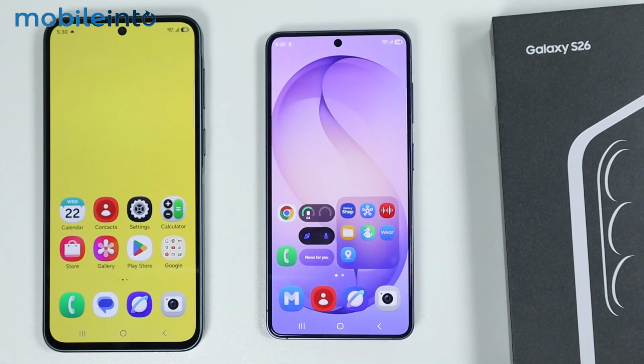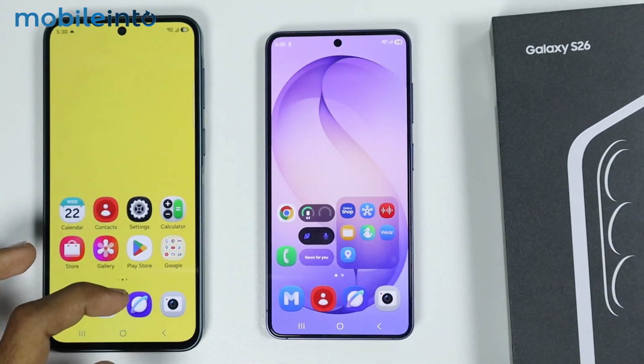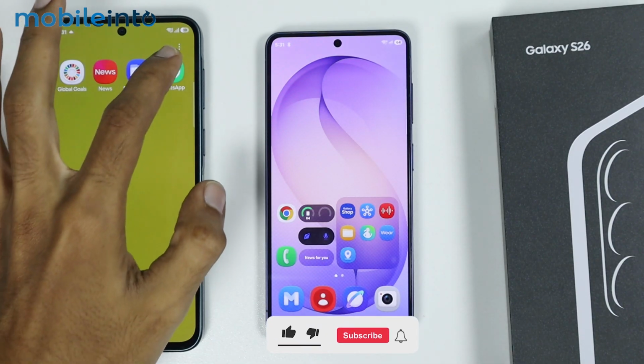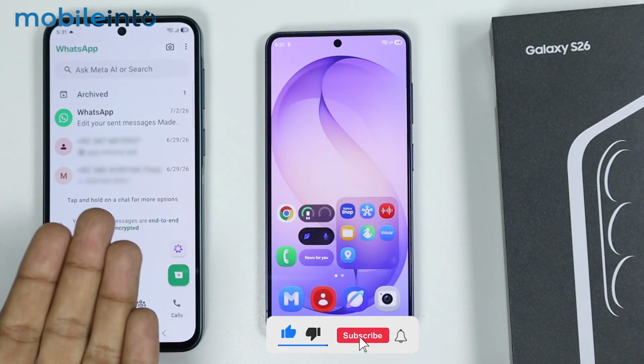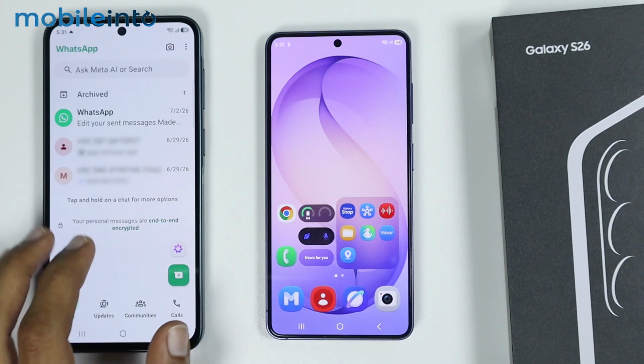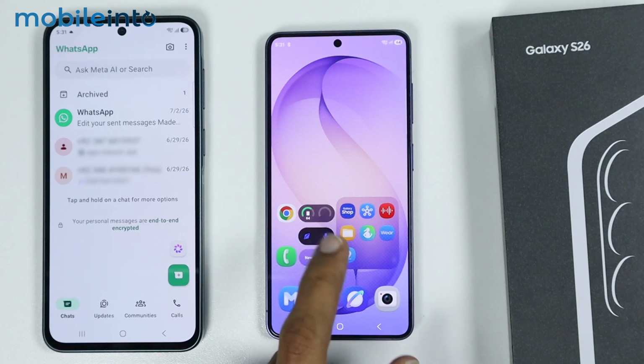In this video, I will show you how you can transfer WhatsApp from your old Android phone to your Samsung Galaxy S26, S26 Plus, or the S26 Ultra. As you can see, this is WhatsApp on our old Android phone, and I will transfer this WhatsApp with all of its data to our new Samsung phone.